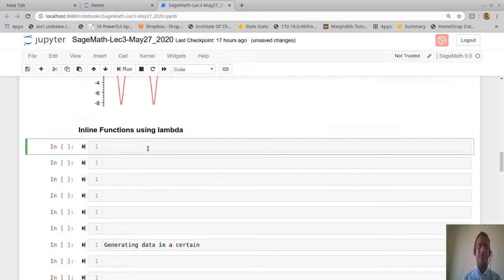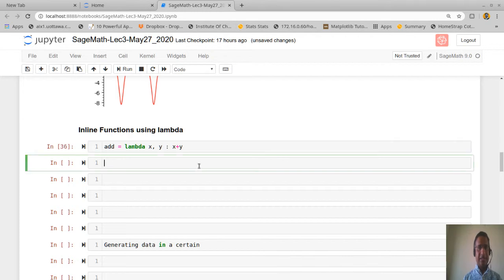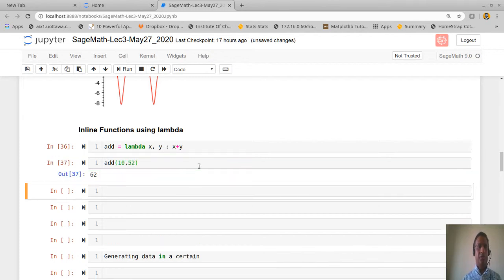So how do I do that? Suppose I simply want to define a function of two variables x and y, which simply adds. So I can simply say add equal to lambda, and then give the arguments, no comma etc. Let us say the arguments are x comma y, and then colon, and then you give the definition. It should simply add, so x plus y. That's it. So this is a very simple way of defining. And now if I say add, let us say 10 comma 52, it will return 64.